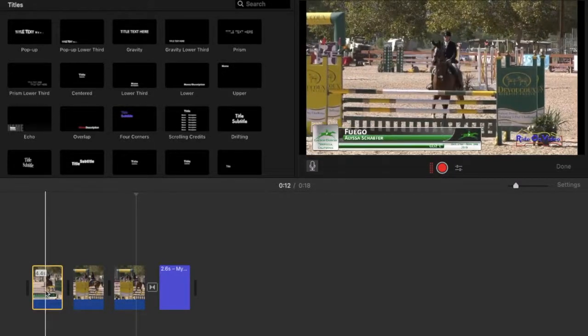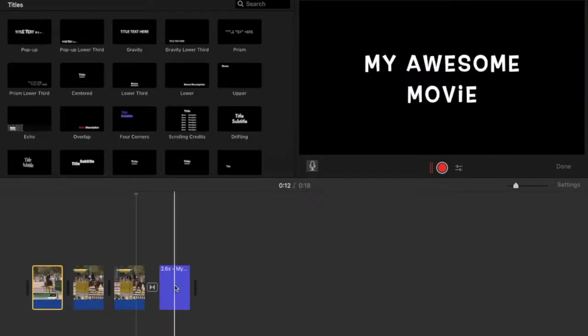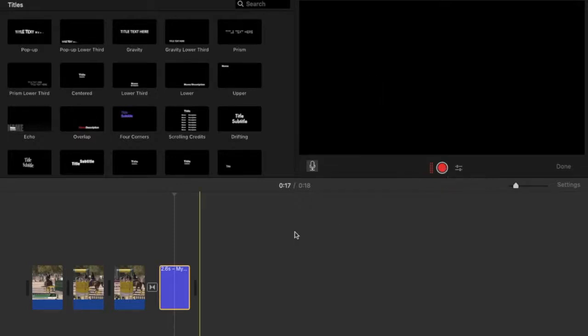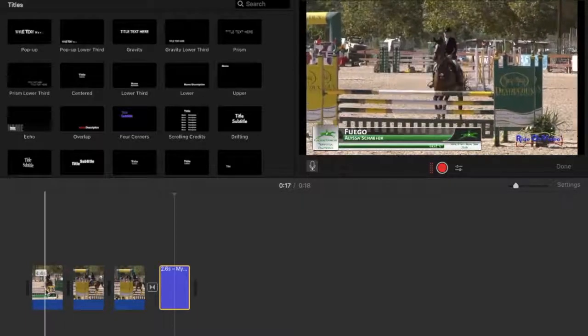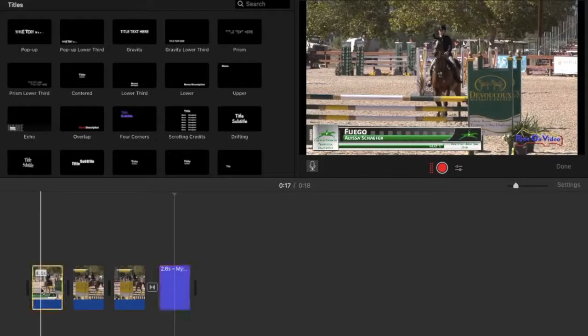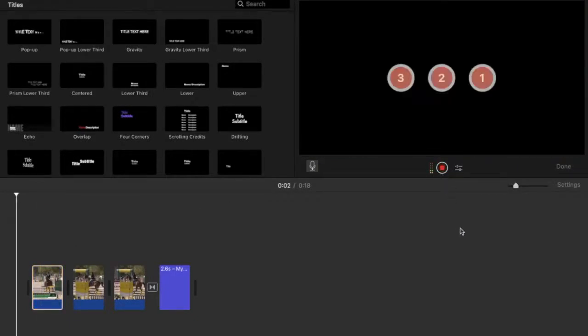So there's a couple different ways you can do this, because if you set your cursor right here and then click record, it's going to just record, and then keep recording until you push stop. And then you could potentially later edit it down and then move it where you want. Or if you want to actually record over footage that you have, we're going to go ahead and 3, 2, 1.